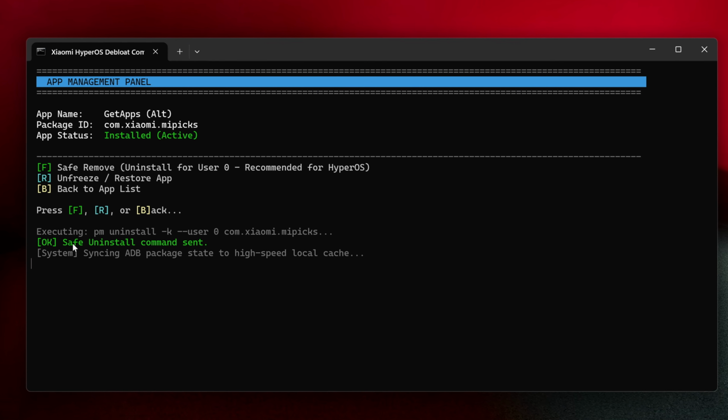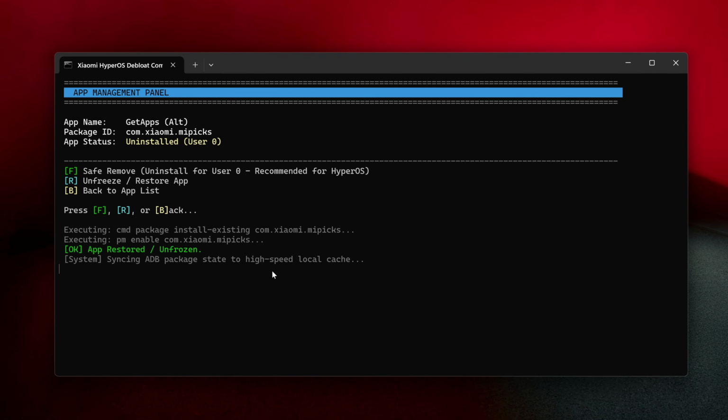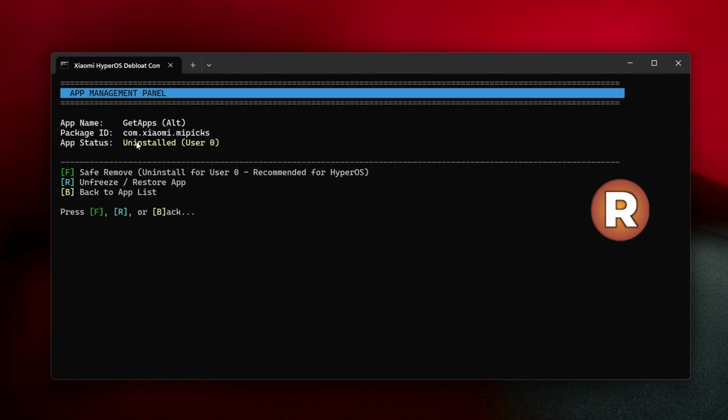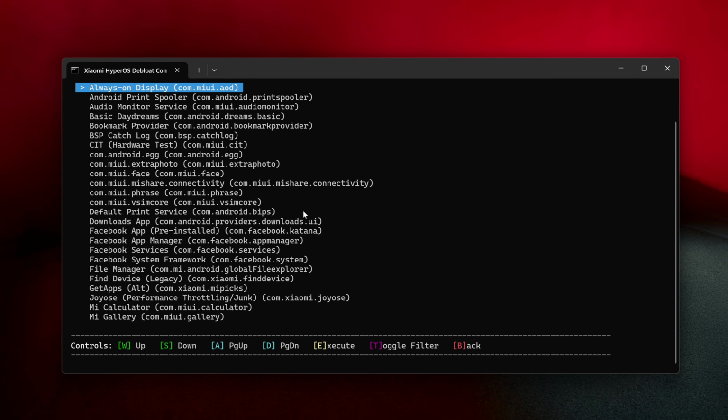The best part is that if you make a mistake or change your mind, you can quickly restore it right here in this exact window by simply pressing the R key. Once you are done, you can simply press B to head back to the main application list. It is extremely simple. You can also check out other options if you want, but I found the Interactive Application Explorer to be the safest and the easiest way to clean up your device.